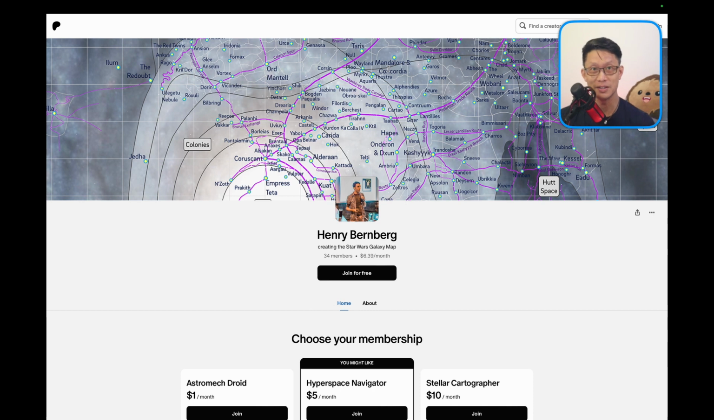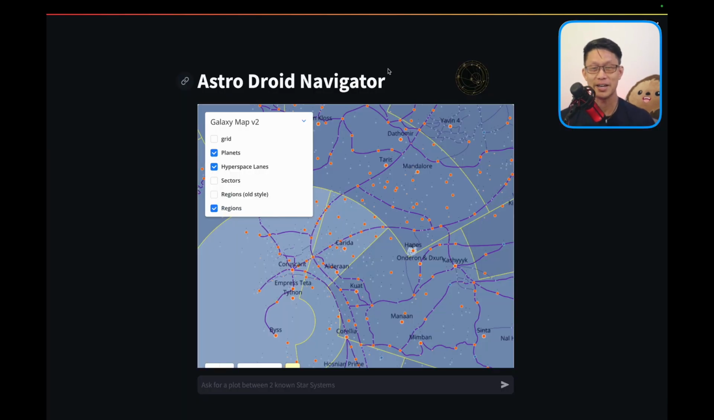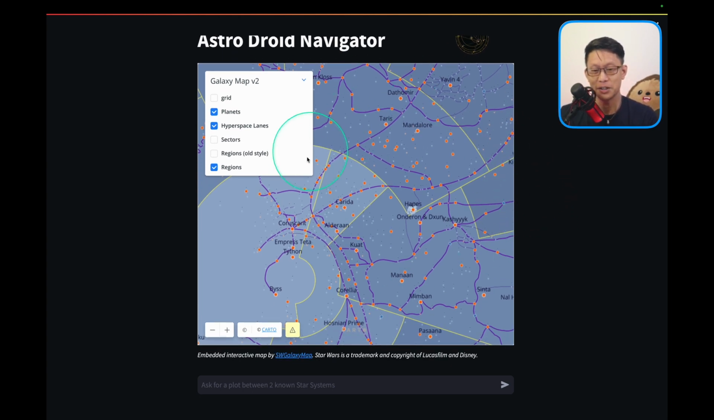This year we've added a droid LLM interface on top of it, so you can ask the droid for directions between different star systems instead of needing to click between different drop-down points. Let me show you the app that we created this year, which we're calling the Astro Droid Navigator. Here we have an embedded iframe of the Star Wars Galaxy Map, because Henry's map is very pleasant to look at and visually very appealing. Instead of replicating his work, we're just going to point to it in our app.